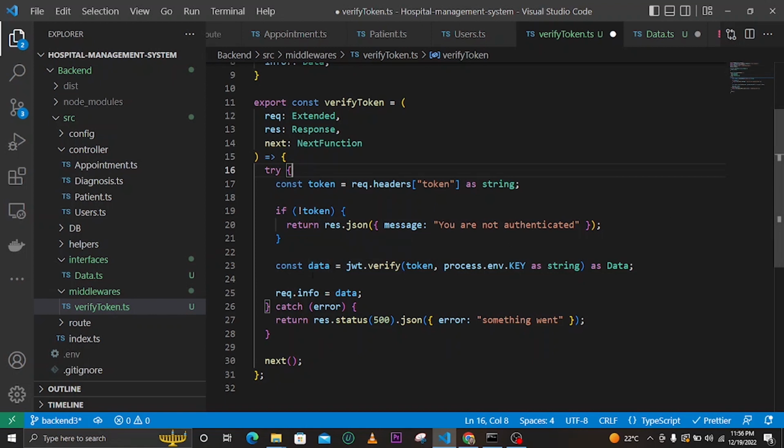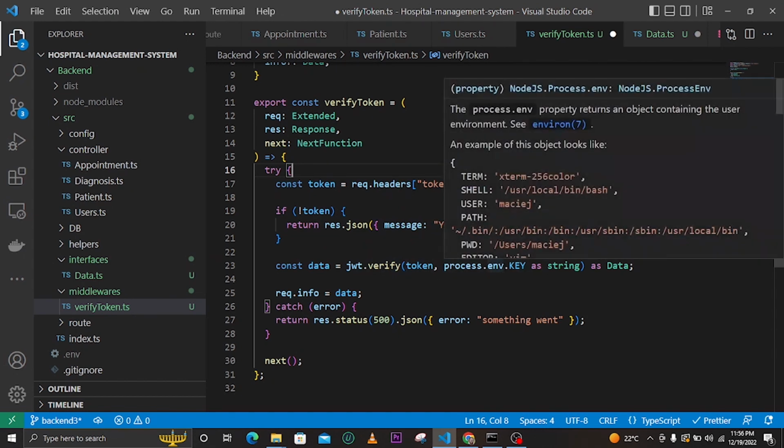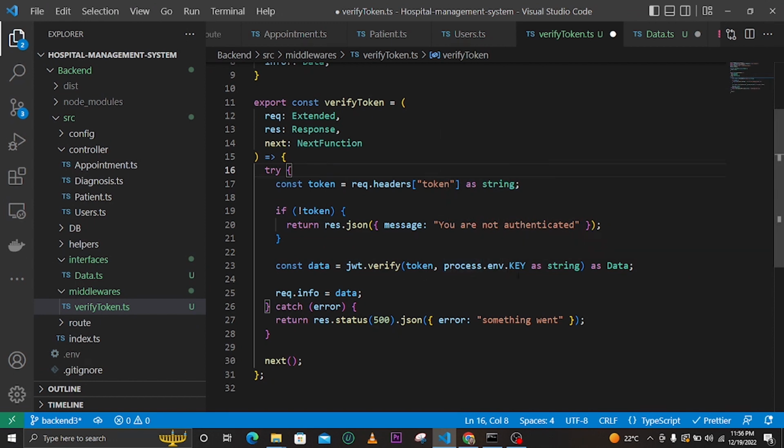But if you have a token, then you need to verify. When you're verifying, you need to give this JWT verify function a token and the key that you use to sign your token when you are signing in. After that, it should give you data, this data here. Then you just use request.info, and you can give this request another property, info, and then assign that data.